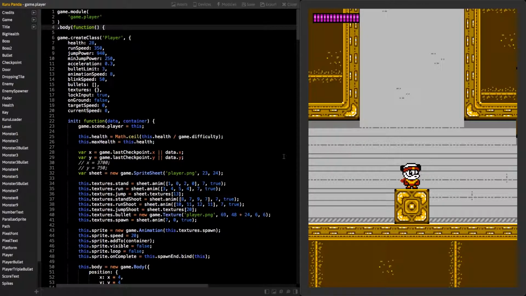Now you should have a basic knowledge of Panda 2's user interface. Go ahead and start coding.